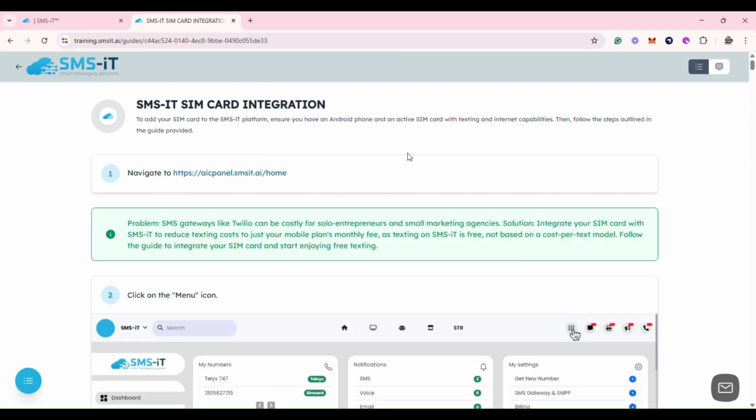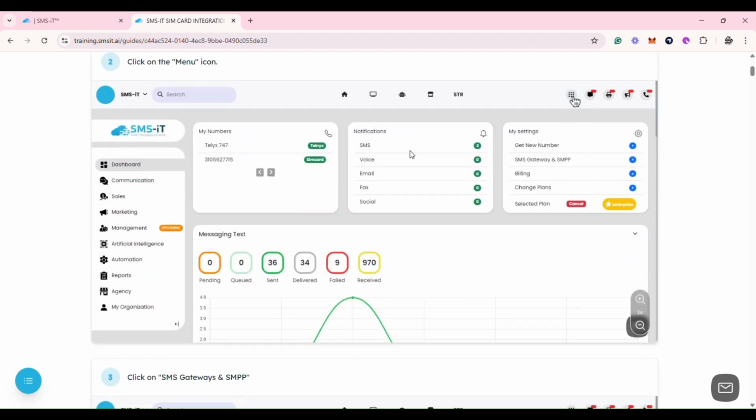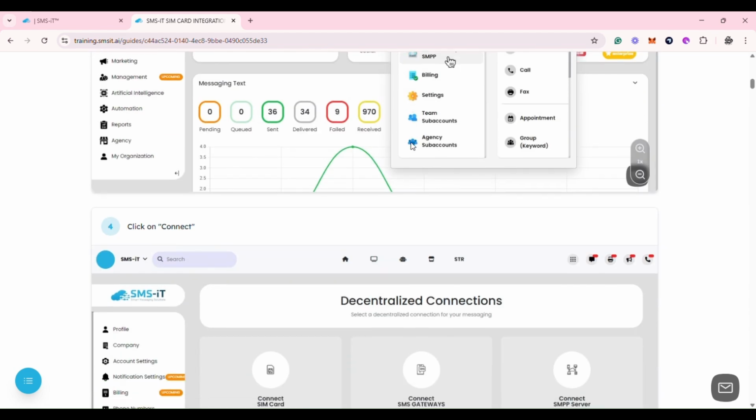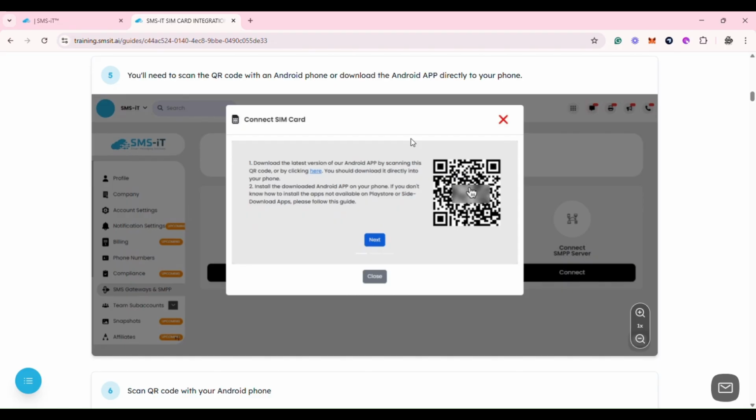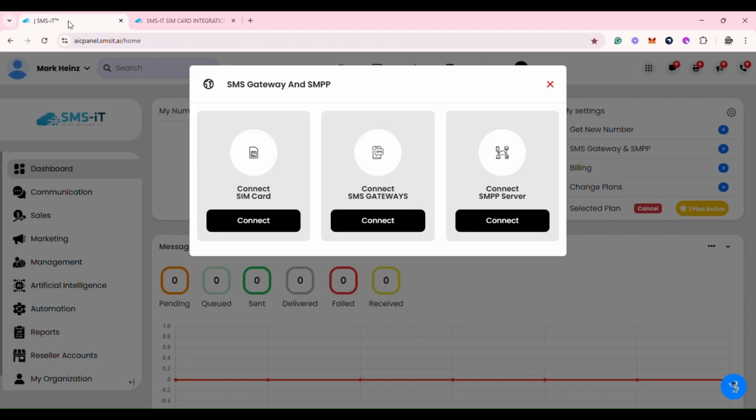We recommend using our tutorials for all gateway integrations, as they provide the exact steps and field values required for a successful setup. Because we're focusing on SIM card integration in this tutorial, follow the steps provided carefully and do not skip any. Skipping steps can result in a failed connection to your SIM card or gateway.